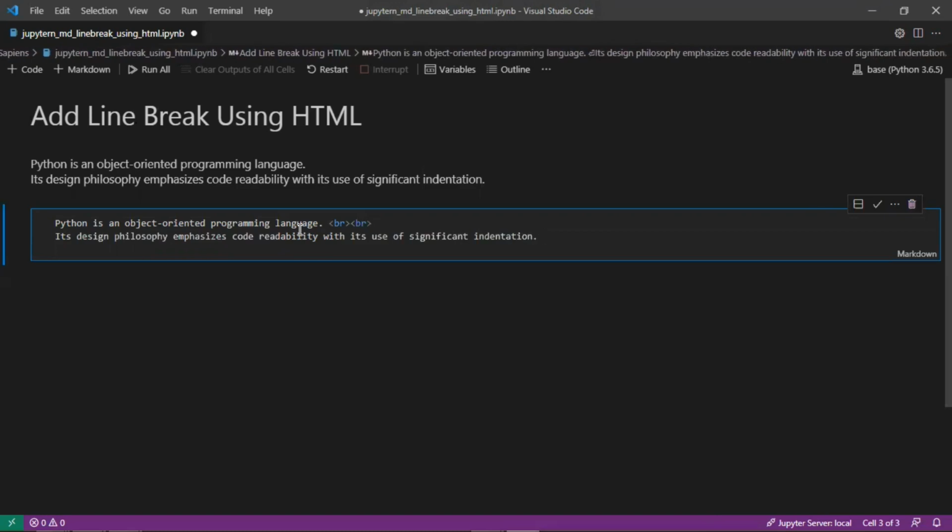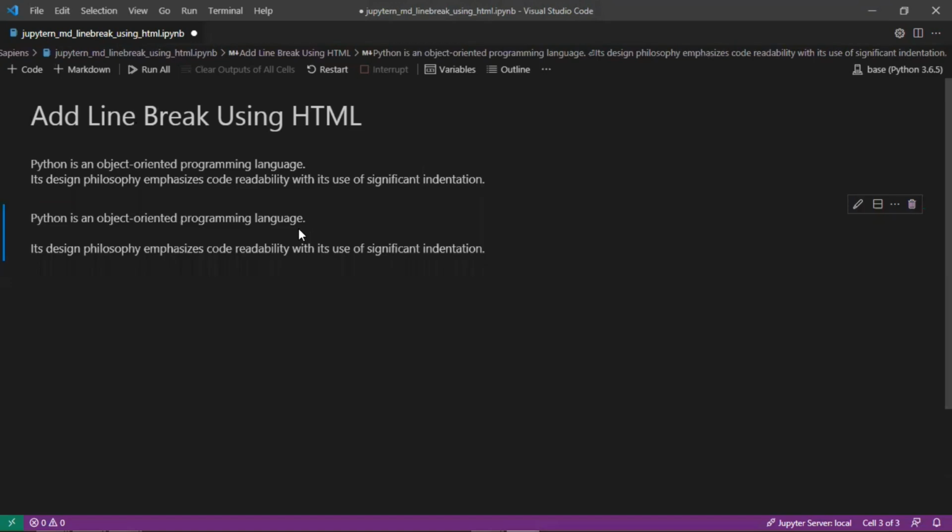So after running this cell, what it will create is two line breaks. So there will be a white space here in the middle between the two sentences. So there's a white space here. So this is how to add line break using HTML break tags for Markdown cell contents in Jupyter Notebook.